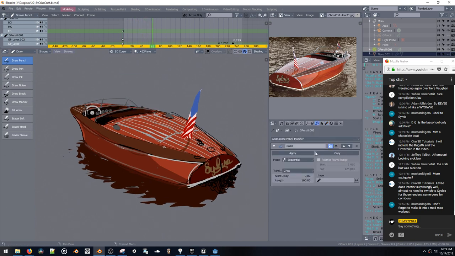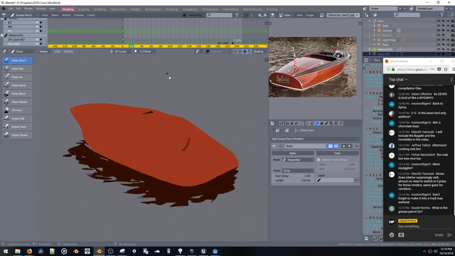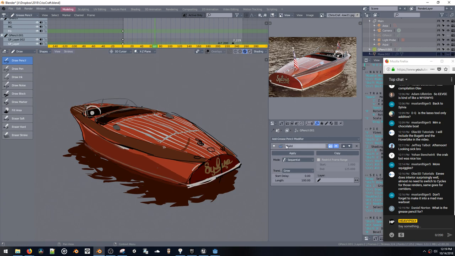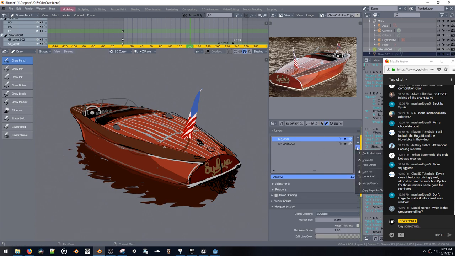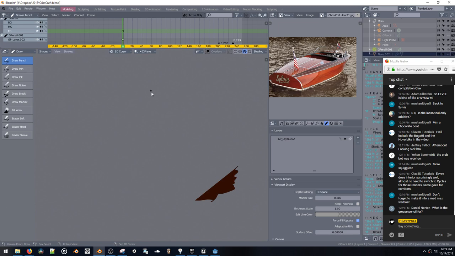Let's see how this looks again. The other really cool one is the... let me put the layers back together. Merged out. Okay, try it again.